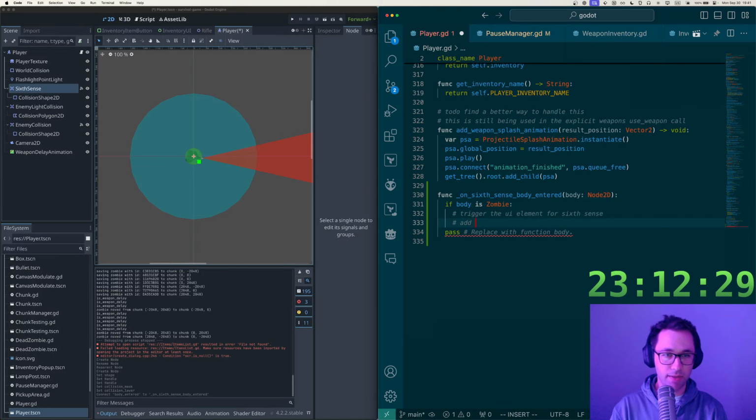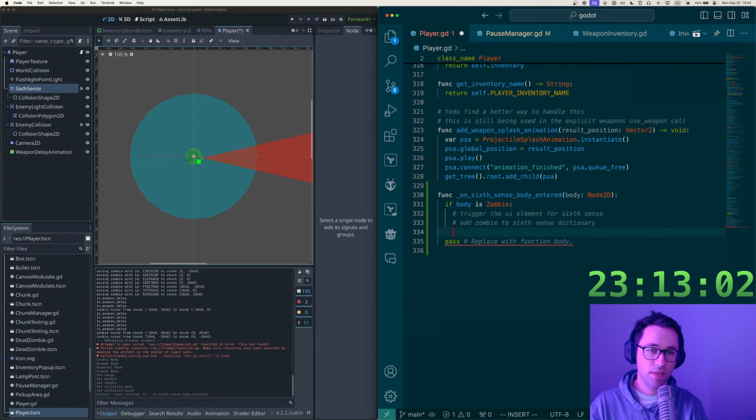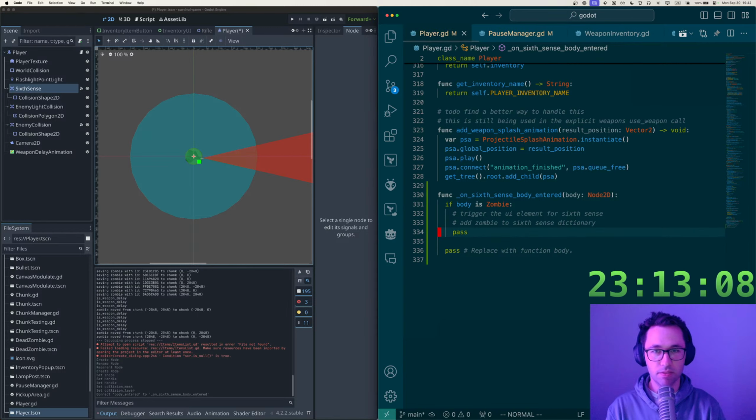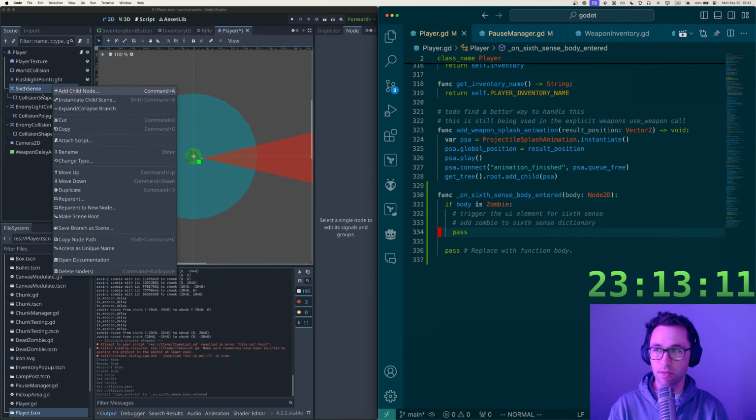We want to add zombie to... trying to think if we want to just use an array or a dictionary. A dictionary is probably easier, and we can just key off of the node ID or even the zombie ID, because I think they have different IDs. So add it to 6th sense dictionary, and that might be it.